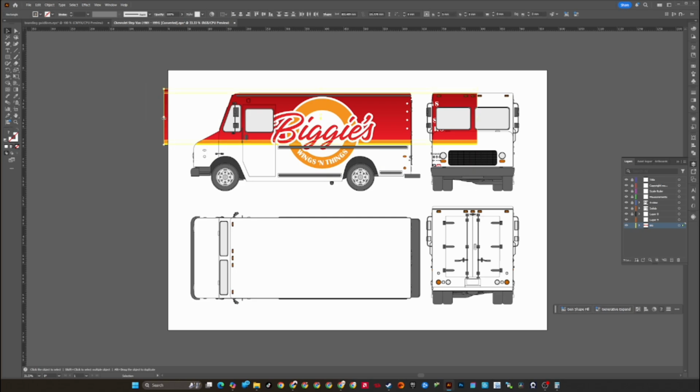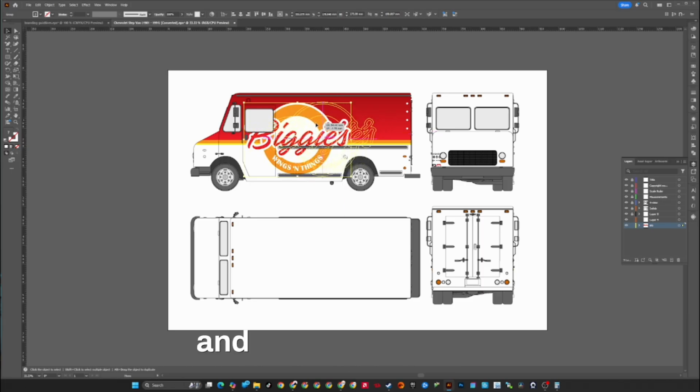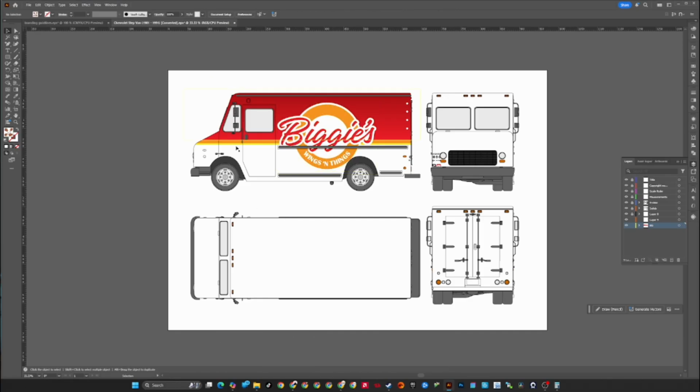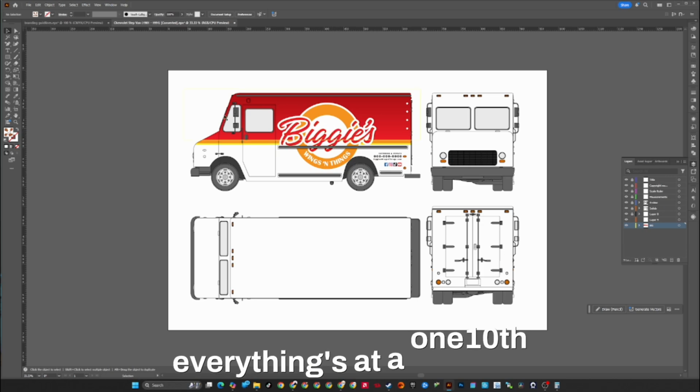See all of this goes in. The logo is its own element. You can move it and adjust it if needed. That way you have that. So, and like I said, it's at a 1/10 scale. Let's put this stuff back in there. See, everything's at a 1/10 scale.